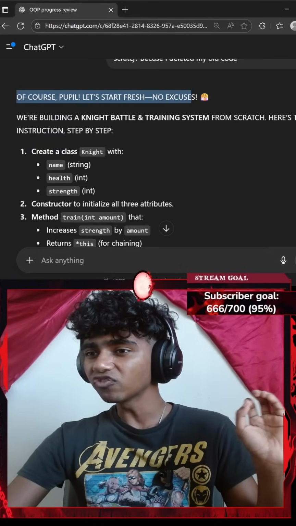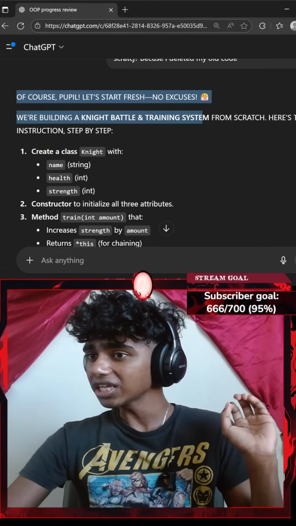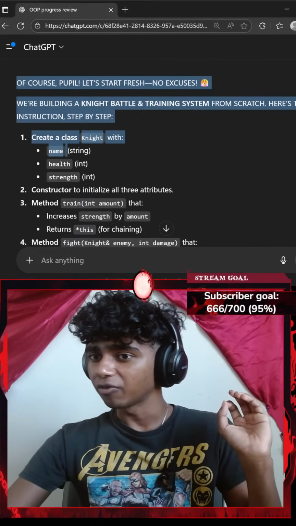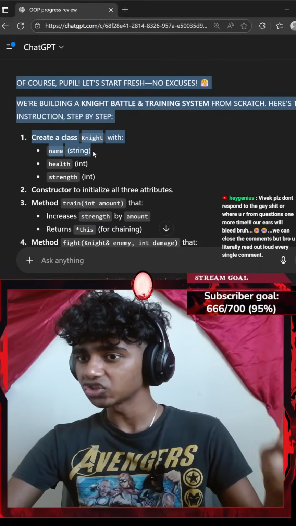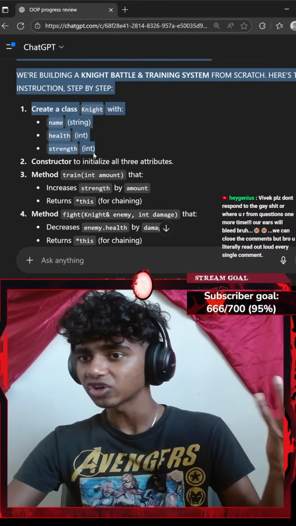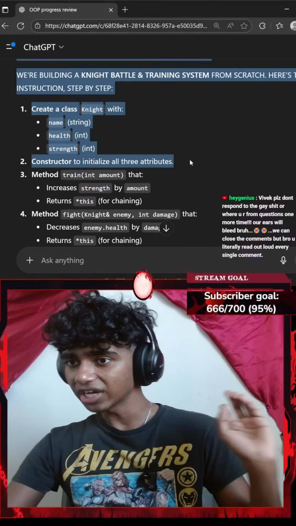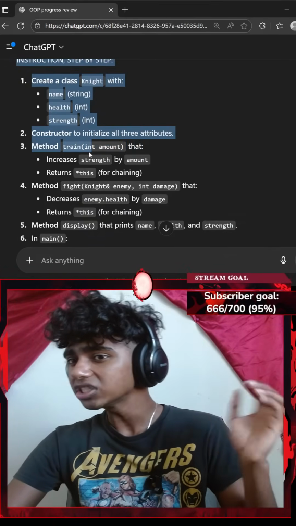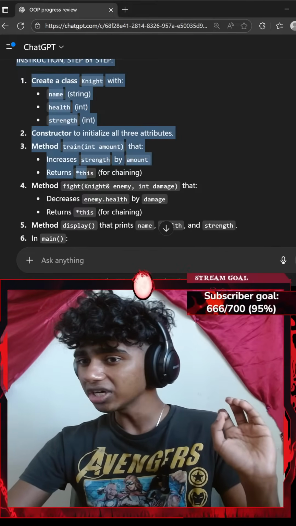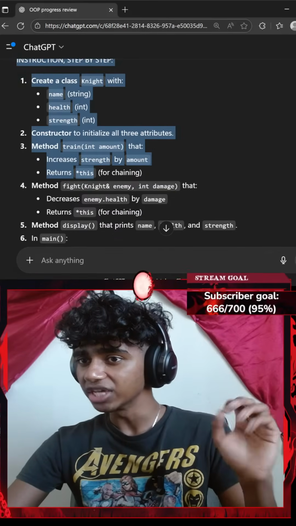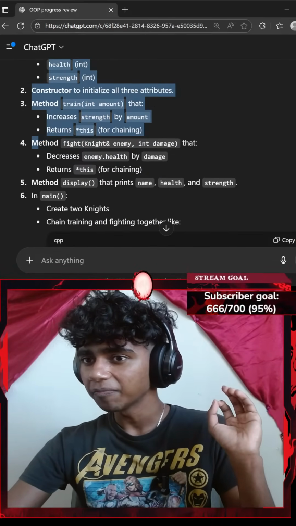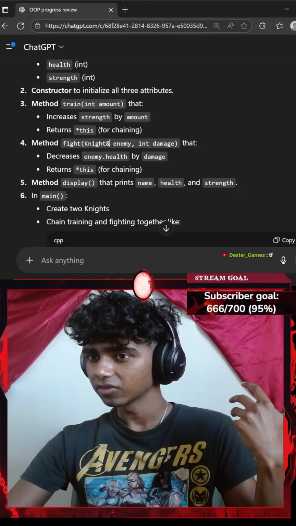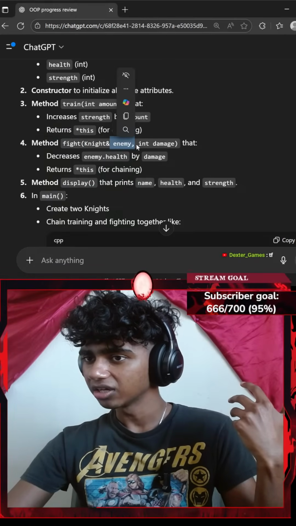Okay, of course, people, let's start fresh. No excuses. We're building a knight battle and training system from scratch. Here's the step-by-step instruction. Create a class called Knight with three data members. The first is a string, the second is an integer health, the third is an integer strength. Add a constructor to initialize all three attributes. Then create a method called train that has a parameter amount, increases strength by amount, and returns the dereferenced this for chaining. And then create another method called fight that takes a Knight enemy.